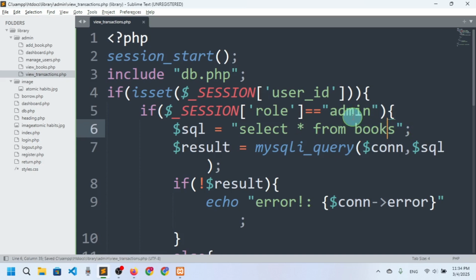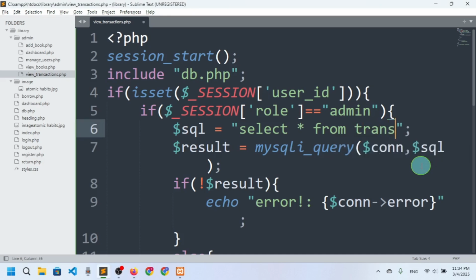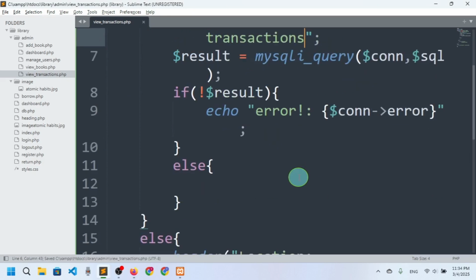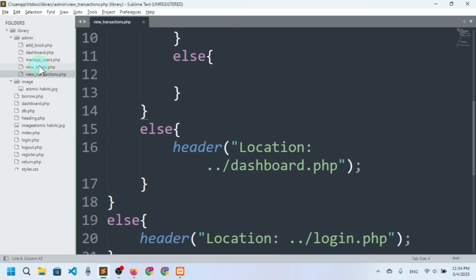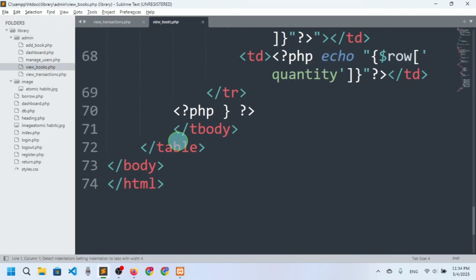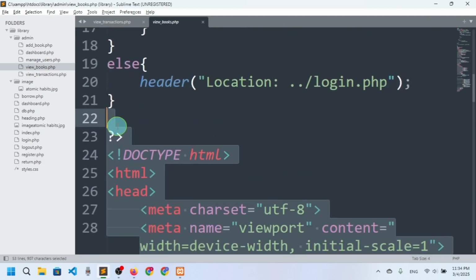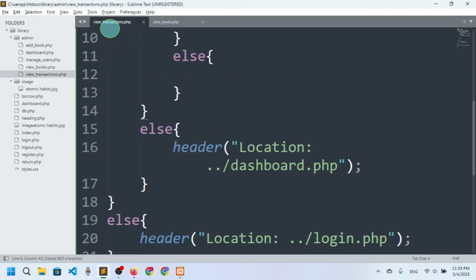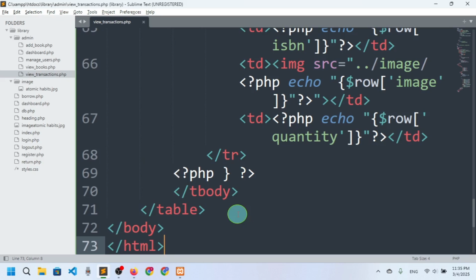I want to select star from books, but the table will be transactions. Okay, then everything is done here. Location, and dashboard. Okay, so everything is done. Now let me go here and copy everything from here, I mean the whole HTML. Okay, copy. Go here. Let me just cut it. Okay, everything is all right here.